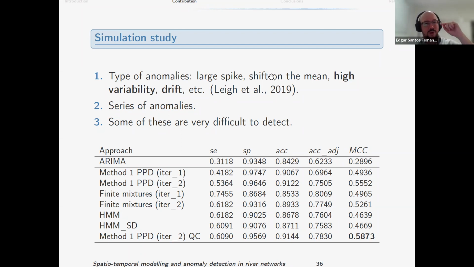We could have, for example, a shift on the mean. So suddenly the process changes the mean. That is another very easy to identify anomaly. But then there are small cases such as high variability or drifts on the data that I showed before, where the data are drifting slowly, that are really, really difficult to pick up. And it has been reported in the literature that the methods tend to struggle to identify that kind of anomalies.